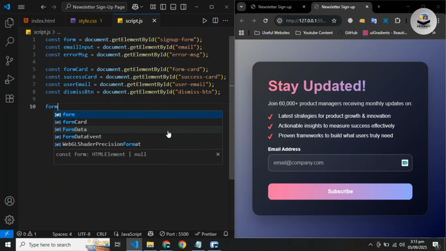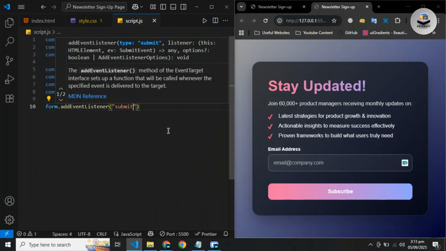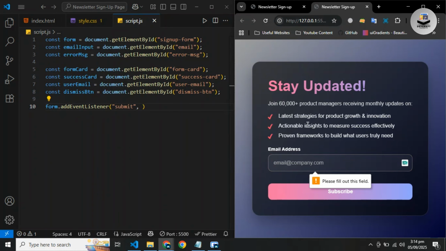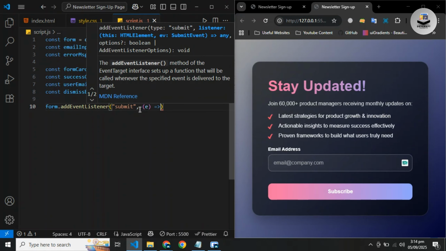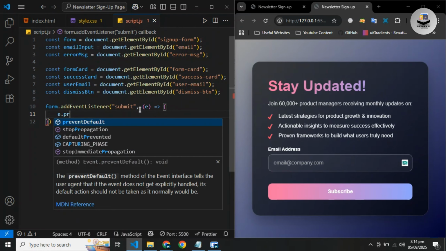Now I'll handle what happens when the user actually submits the form. To do this, I'll attach an event listener to the form that listens for the submit event. I'll use form.addEventListener('submit') and pass in a callback function. Inside this callback function, the very first thing I'll do is call e.preventDefault().